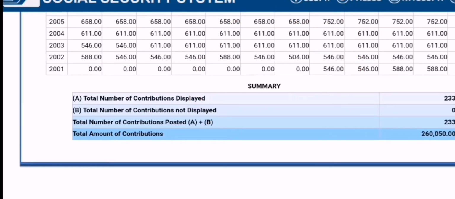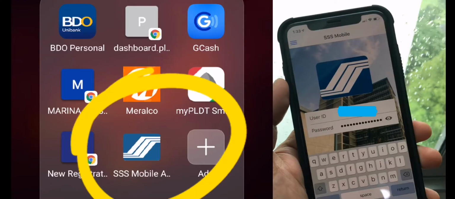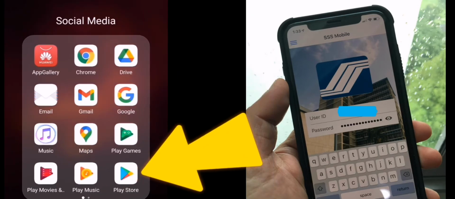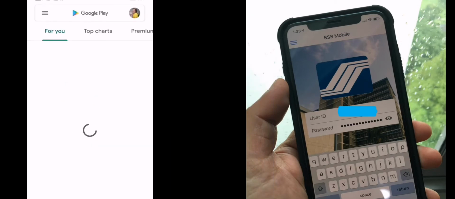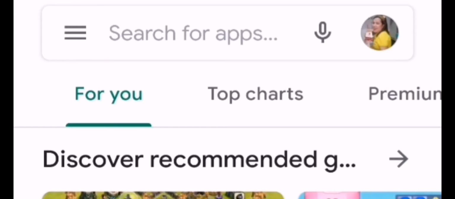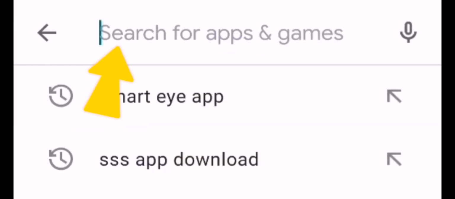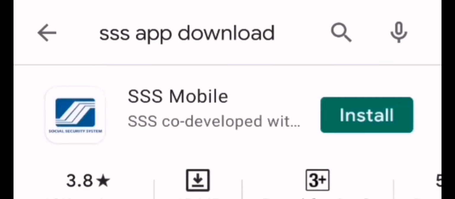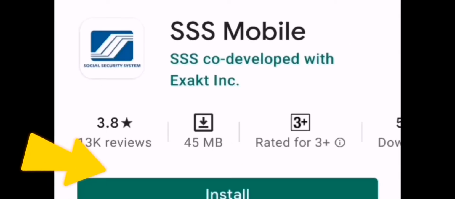Another way of checking your contribution is by using an Android phone through the SSS app. What you need to do is download the app through the Play Store. Click Play Store. On the search tab, type SSS mobile app or simply type SSS. Then you can see the SSS mobile. Click Install.